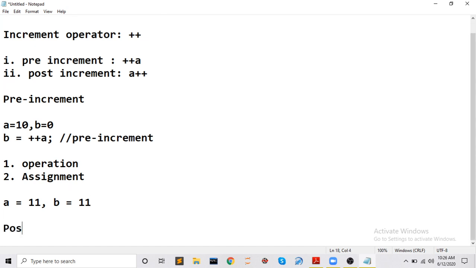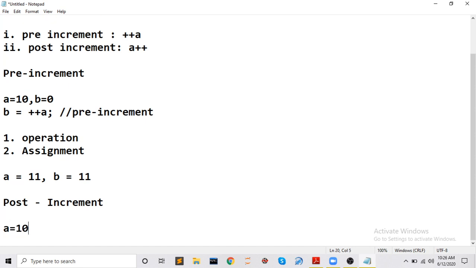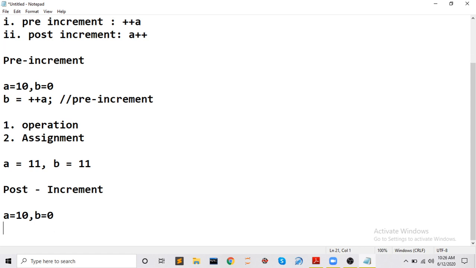So let me just write it, give the heading. We will see the program also. I will write the complete program and show you in next few videos. Now same example we will take. Suppose we have taken two values, a equals to 10 and b equals to 0, and I will write like this: a equal to plus b equal to a plus plus.